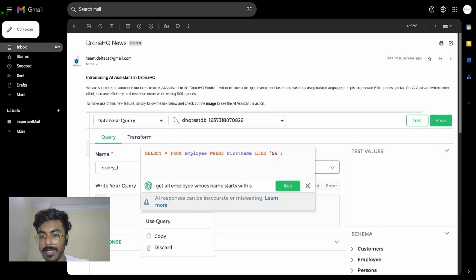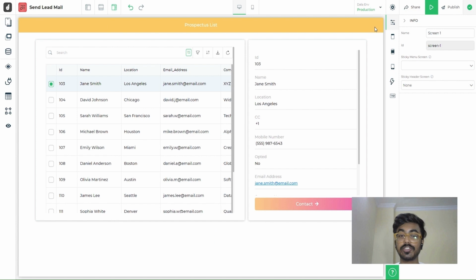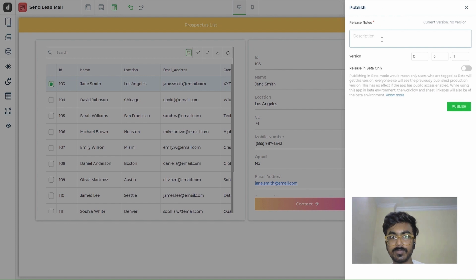So with this, our app is ready. The next part is to publish this app, share this app, and make it available to everyone. And this is very simple. Before you share, you just have to click on publish and write, let's say, version first, and publish. In this publishing version, you can see that it shows 0, 0, and 1. Whenever you publish, this count goes on and on.